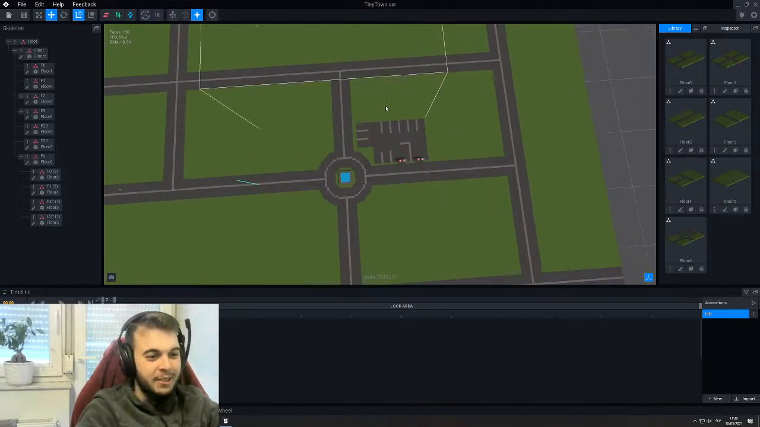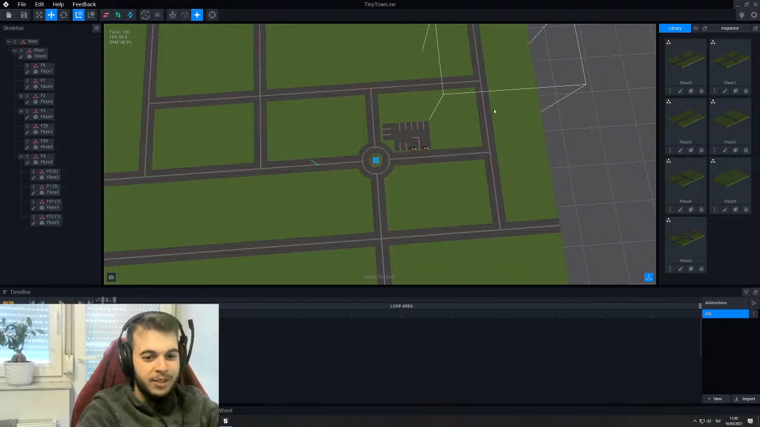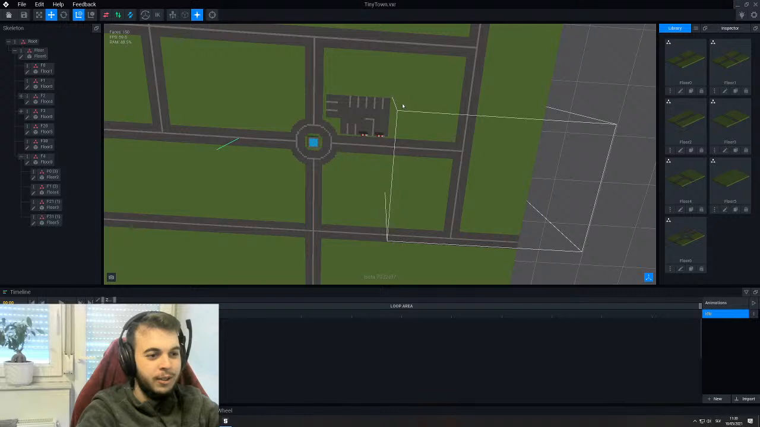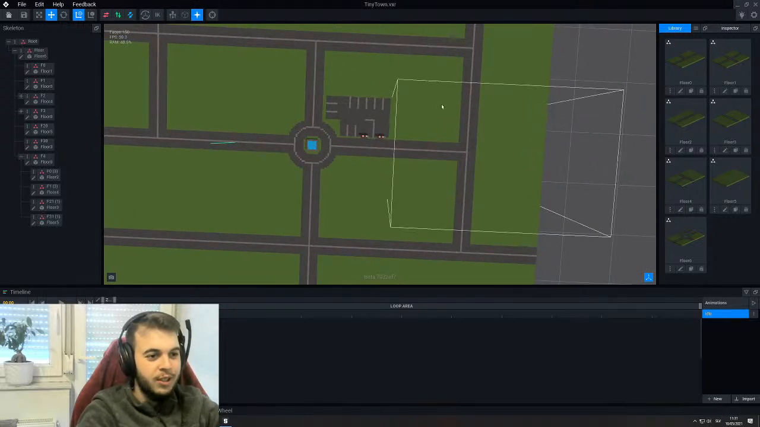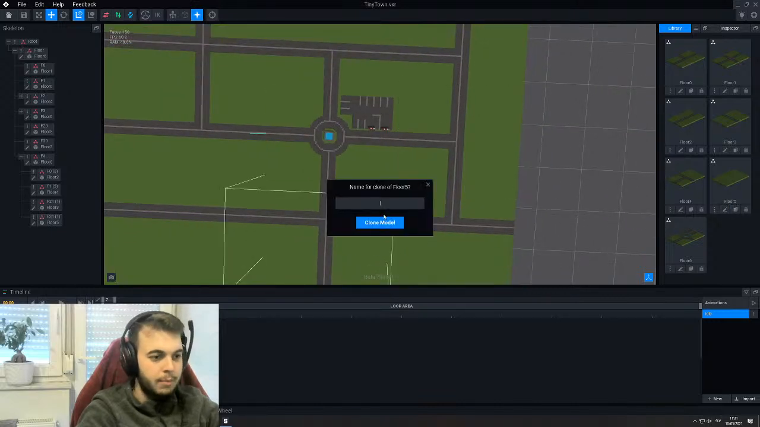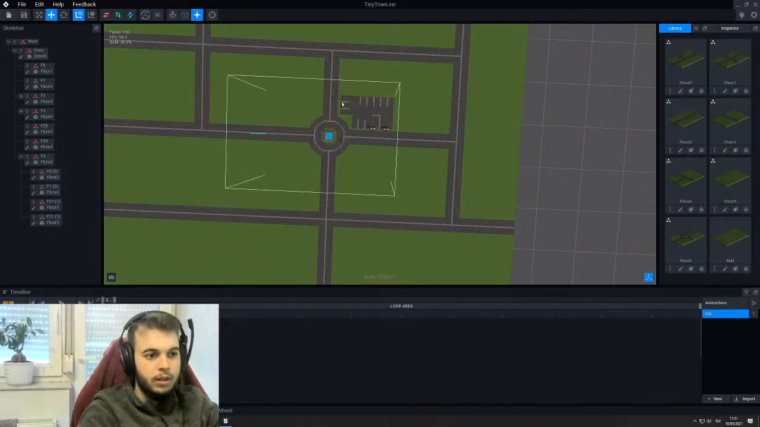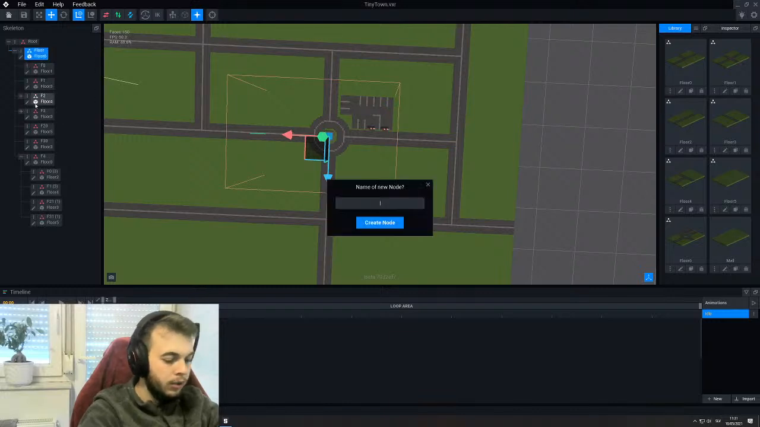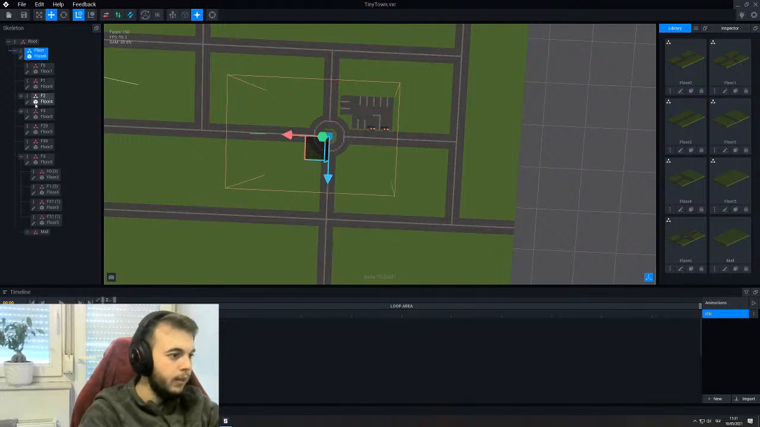So let's try to make a little mall or something for this part. It would be kind of difficult to make it on different floors, so I guess we're just gonna use a separate model. So let's name this mall, and let's nest this to this floor. So let's create a child node. Let's name it mall.